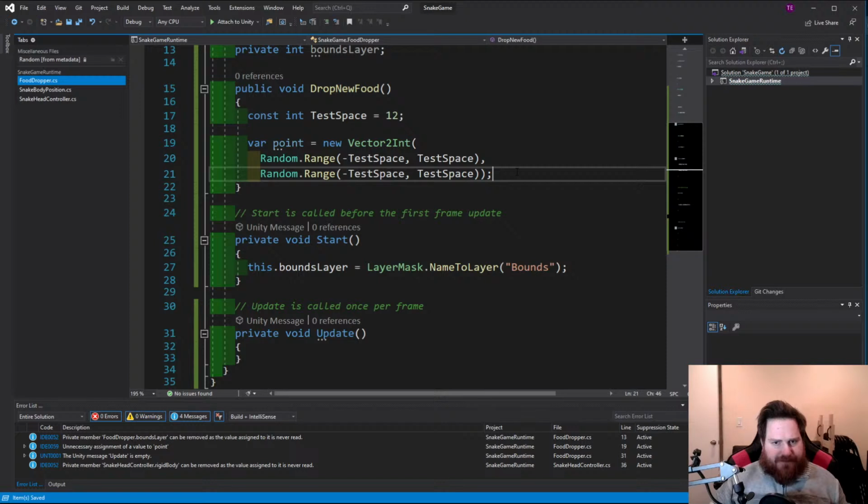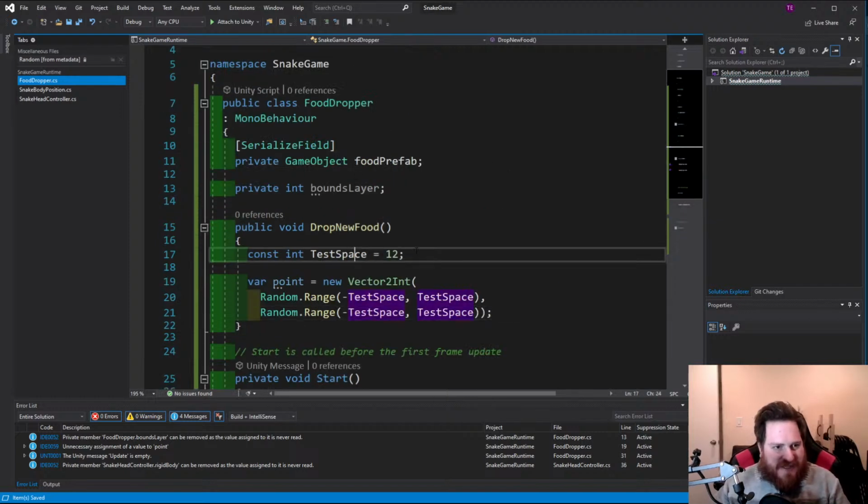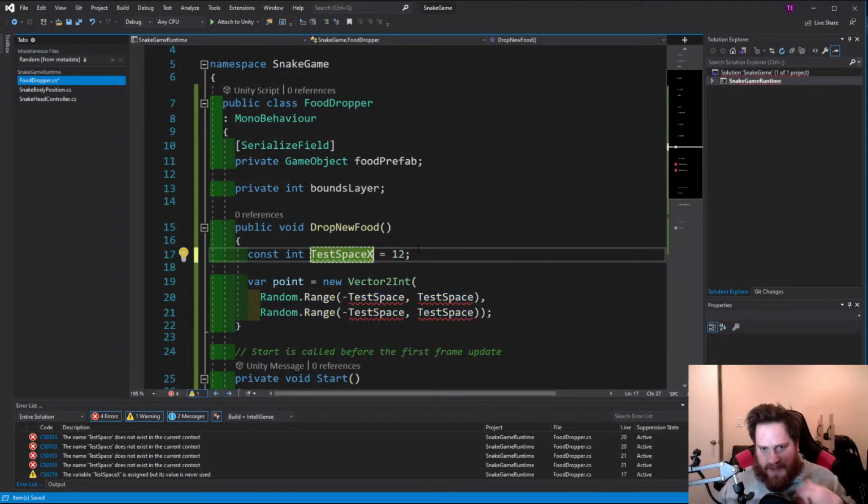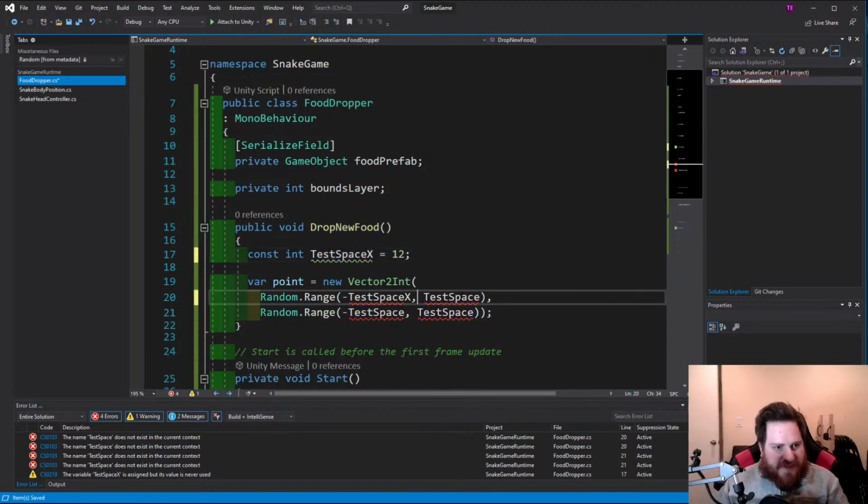And on the food, we'll create a script that says, hey, am I within the bounds? And if not, then I'm going to destroy myself and... no, that's so dumb. Let's actually do test space X. I was only doing this to show how we can use a bounding box. Obviously, that's not going to work.